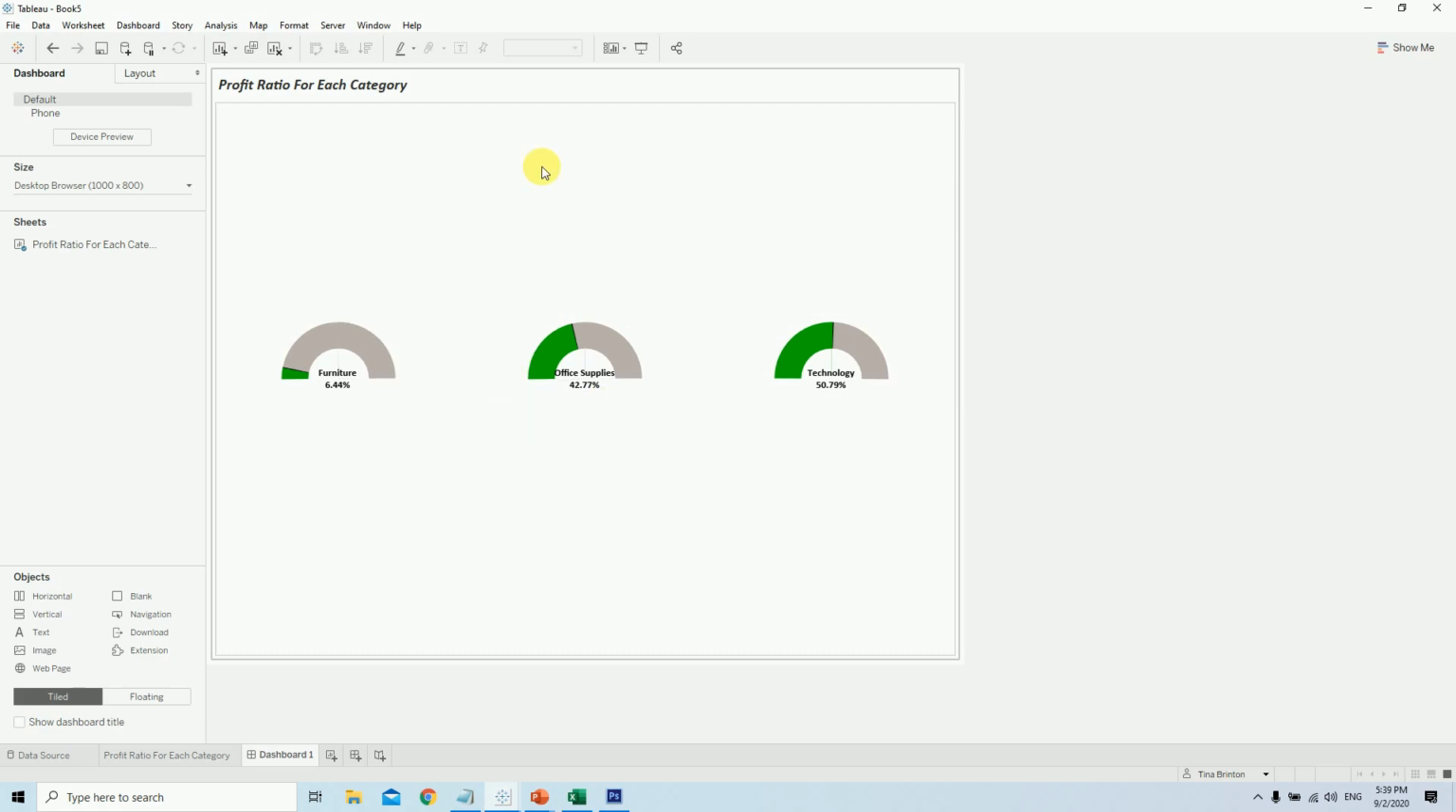Currently in this gauge I am showing profit ratio. What is profit ratio? It is the percentage of a particular category's profit over the total profit. So currently from the total profit, furniture has a 6.44% ratio, office supplies has 42% ratio, and 50% is from technology. So how can we do this?